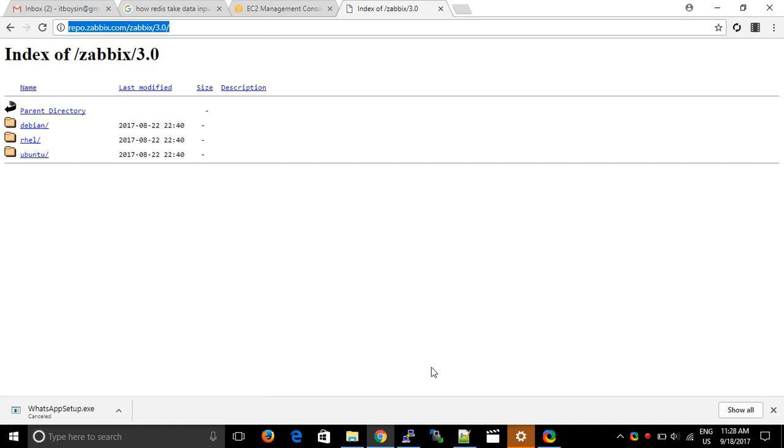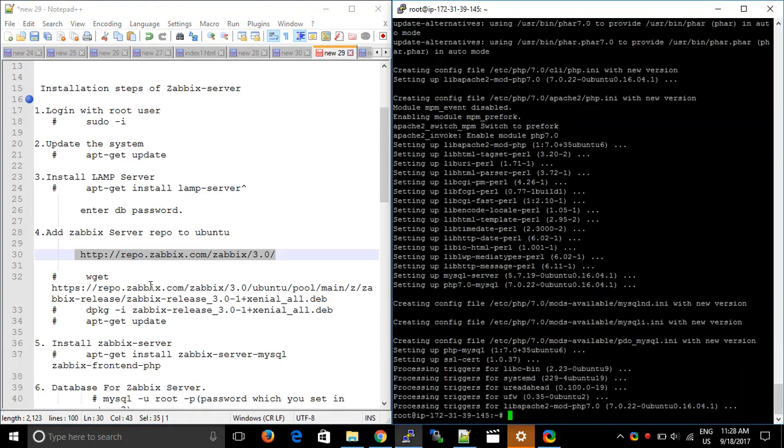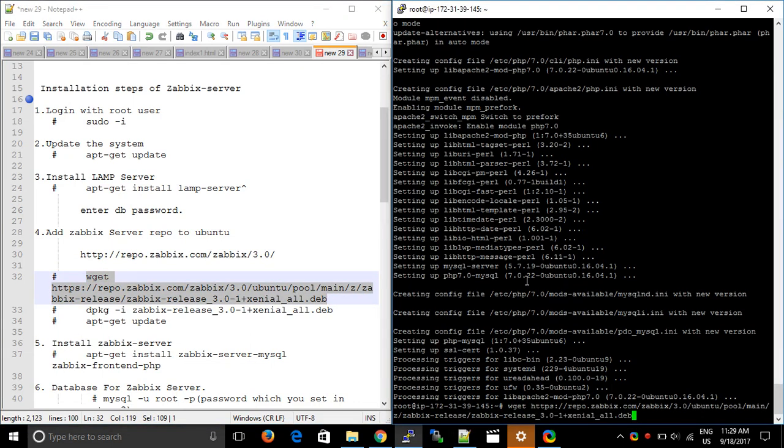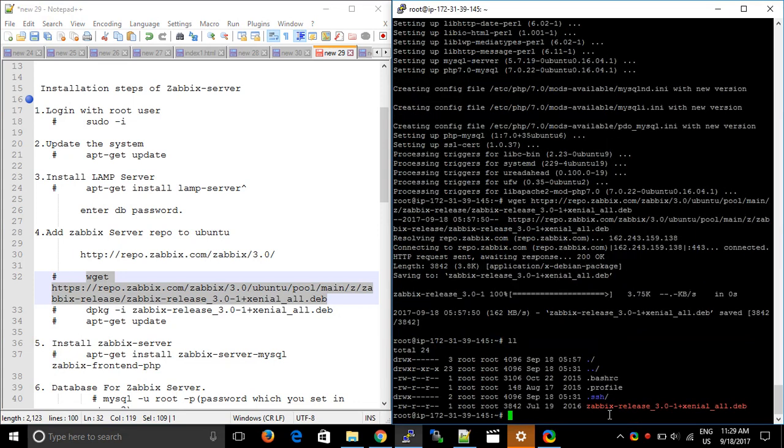Okay, let's go back to our machine. For the Ubuntu users, the repository URL is this one. You just need to download it. wget is the command to download it. Let's download it. I just copy and paste it here. You can check it using ll. This is the file which we downloaded right now. Just install it with the command dpkg -i and this file.